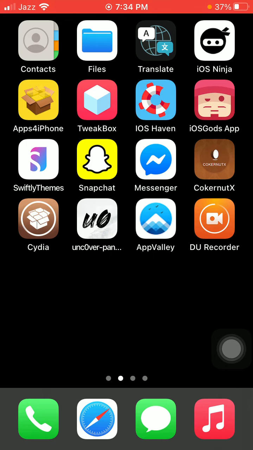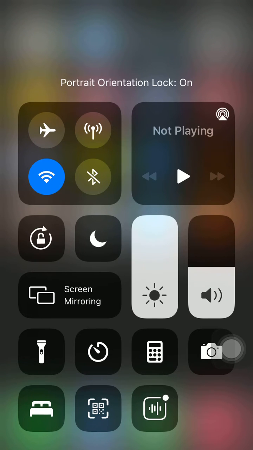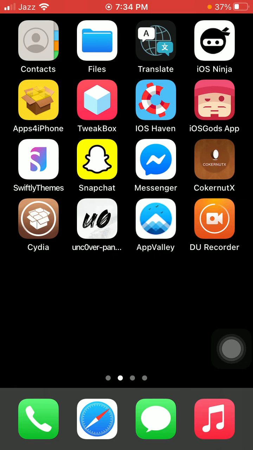Disable auto rotate. To disable auto rotate, open Control Center and disable auto rotate. After that, we go for solution number 3.